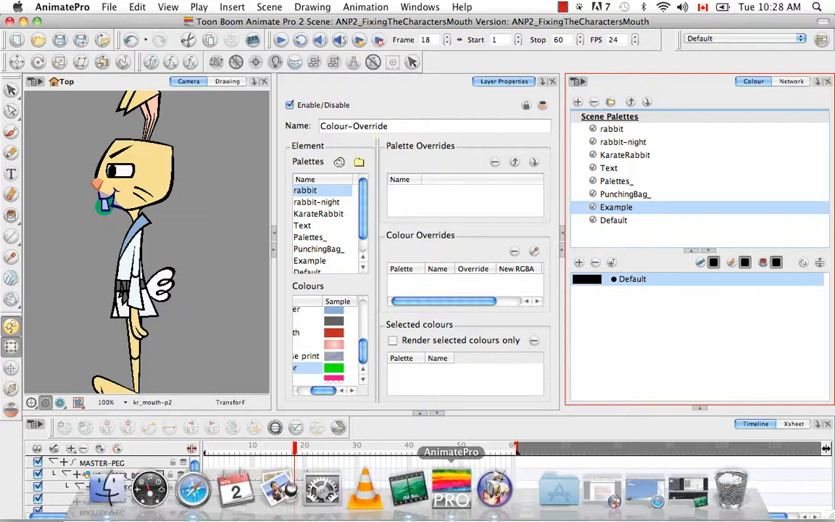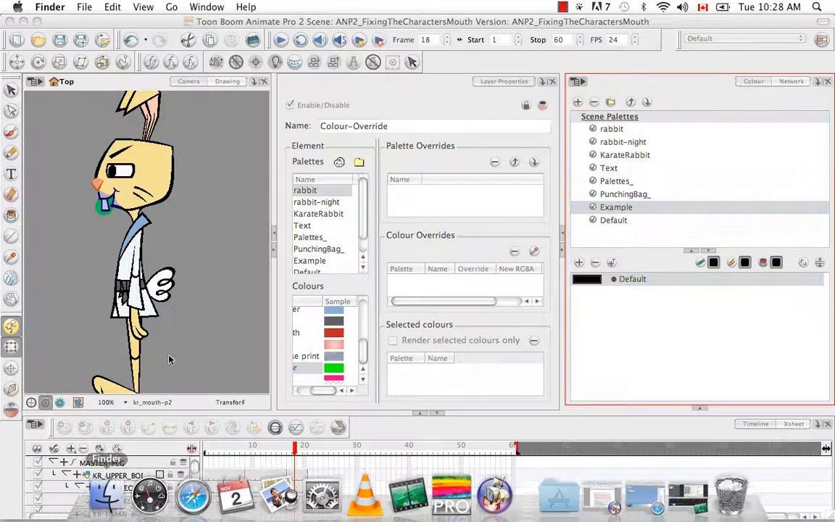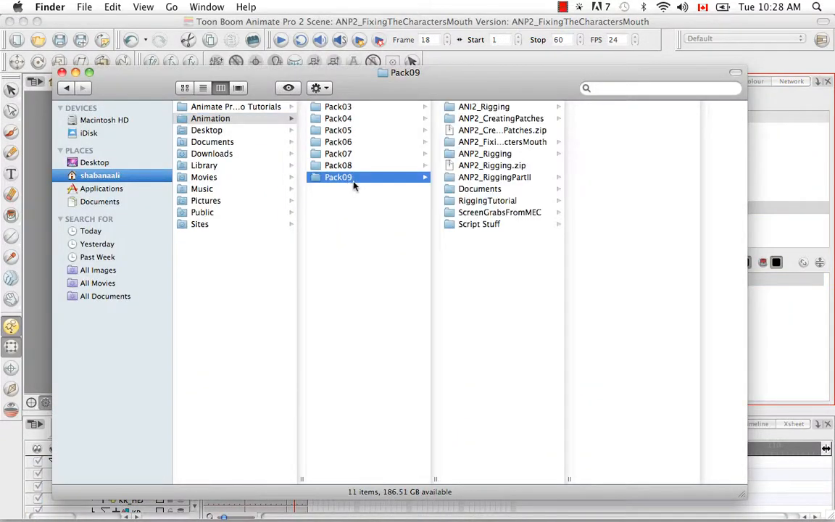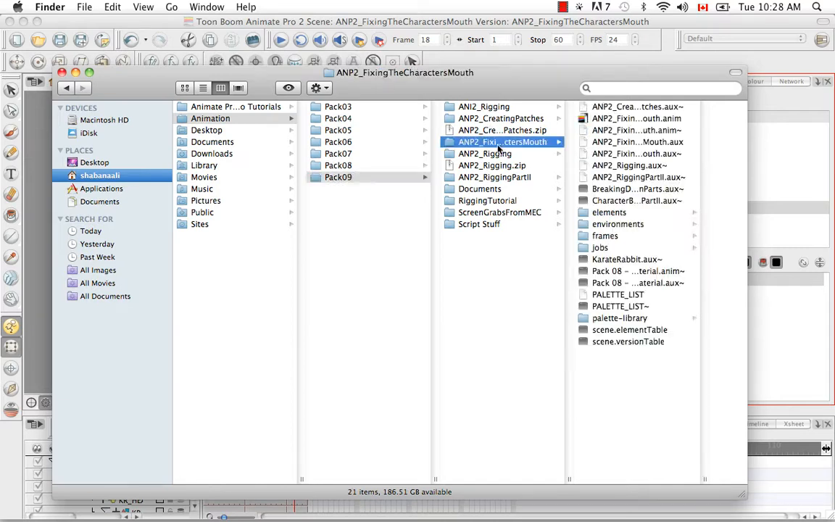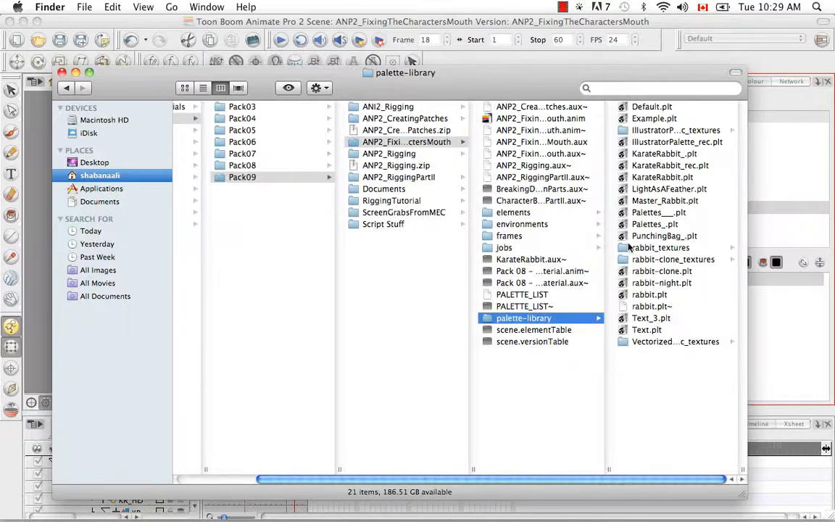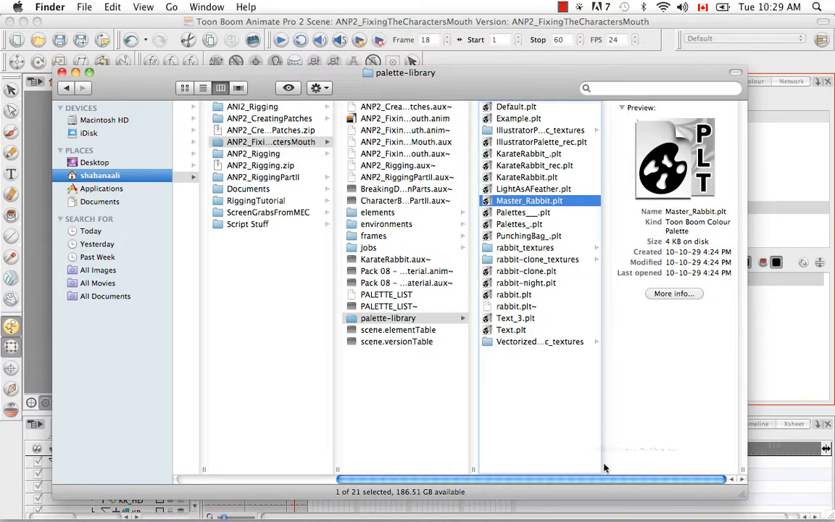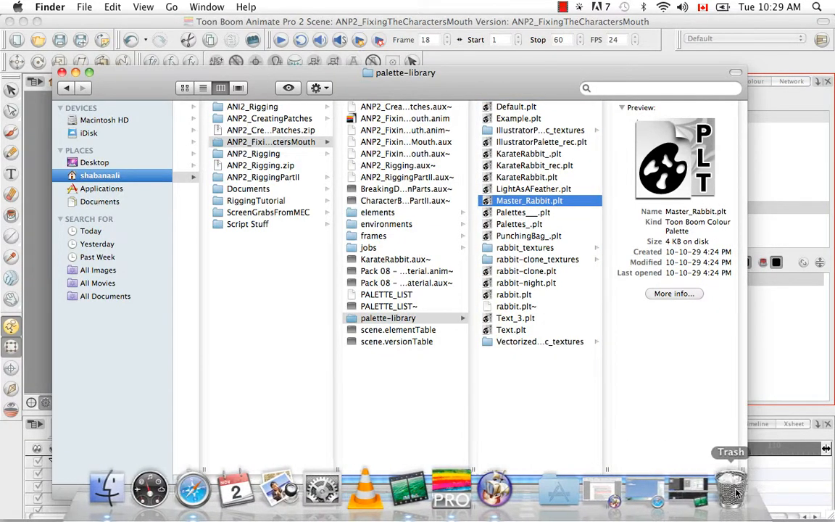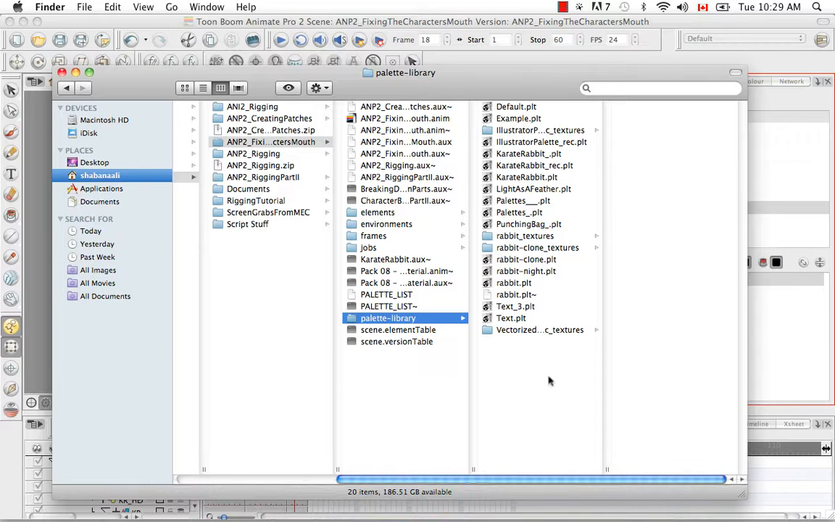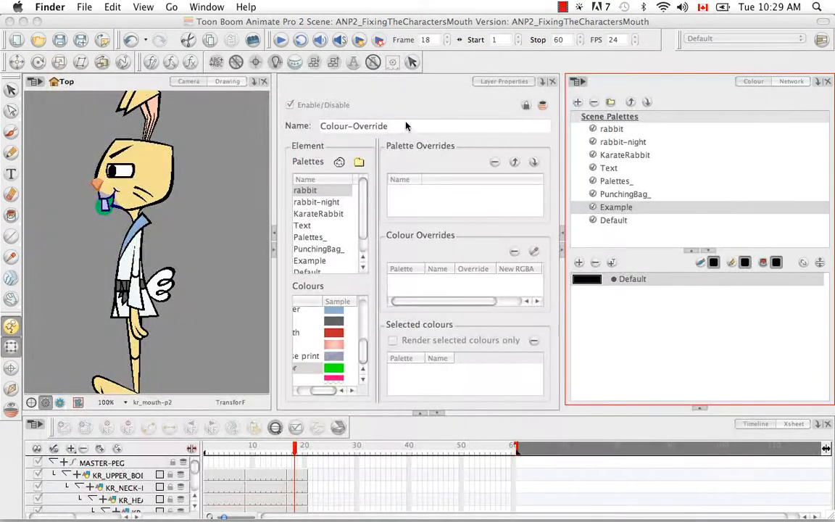And what I mean by the back end is in your file, you have the palette library, and in this library you have all those PLT files. The one I just got rid of, I think, was the master_rabbit, and you see it's still here. So you can actually delete this also by dragging it to the garbage, to the trash. But you can also do it a faster way instead of that 2-step process.